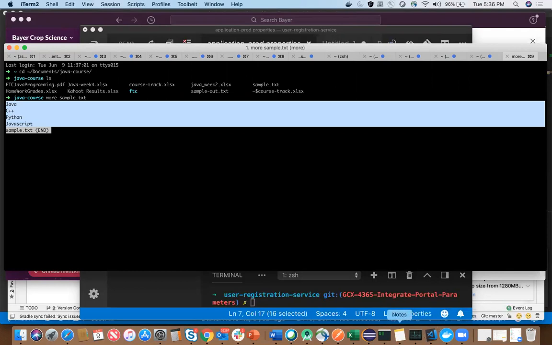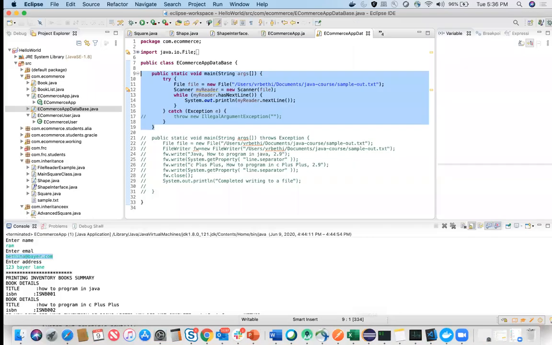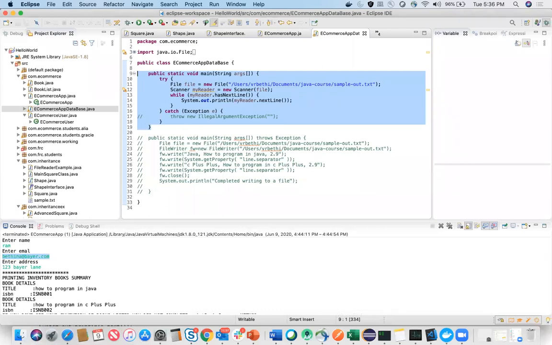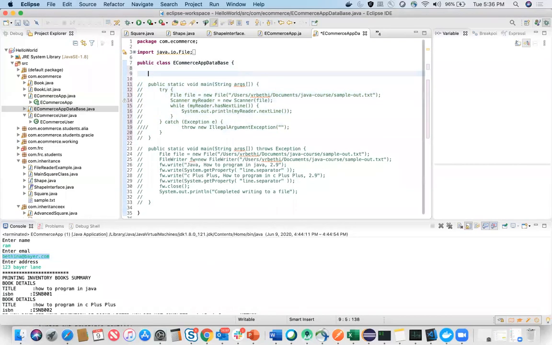So let's go ahead and start putting some code to read the contents of the file and print the contents. I just created a sample called e-commerce app database. I call it app database because a file is equivalent to a database, right? When I say a database, it's basically something that stores your data. This will be a starting point so that you can use this in your program. So I'm going to create a main method.